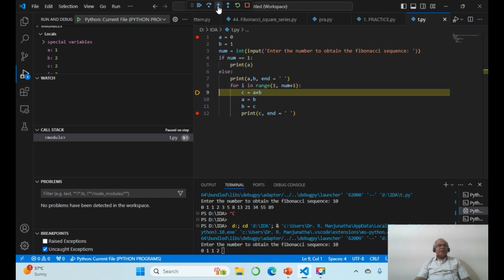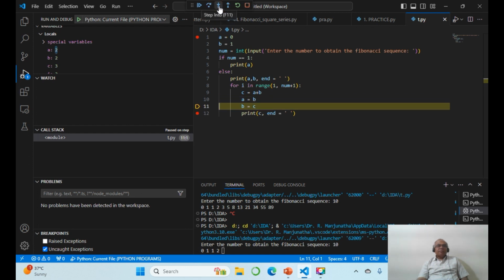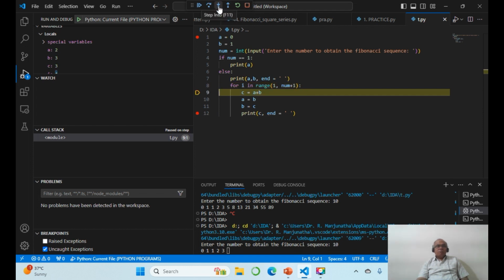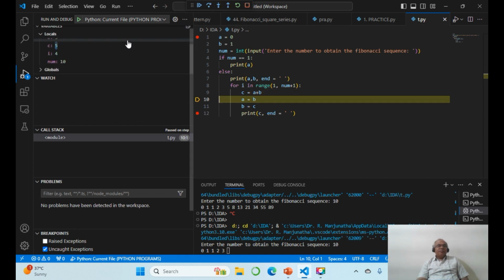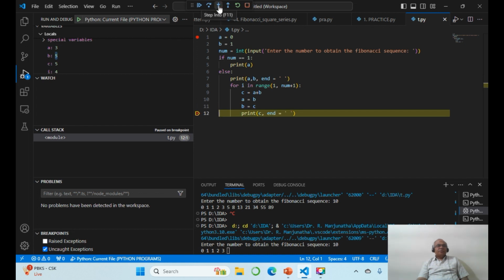Then I will become 3. You can see here 3. Then C is equal to 2 plus 1, it becomes 3. A is equal to B, A becomes 2. B is equal to 3. Print C, 3. So like this. Again, I is equal to 4. A is equal to B, A value becomes 3. B is equal to C, which is 5. C is 5.